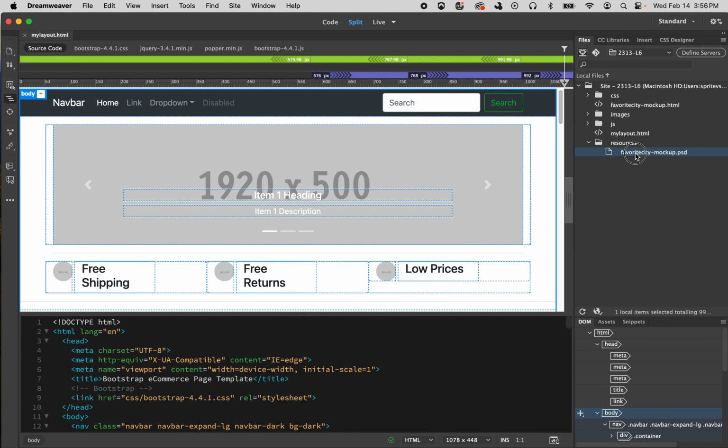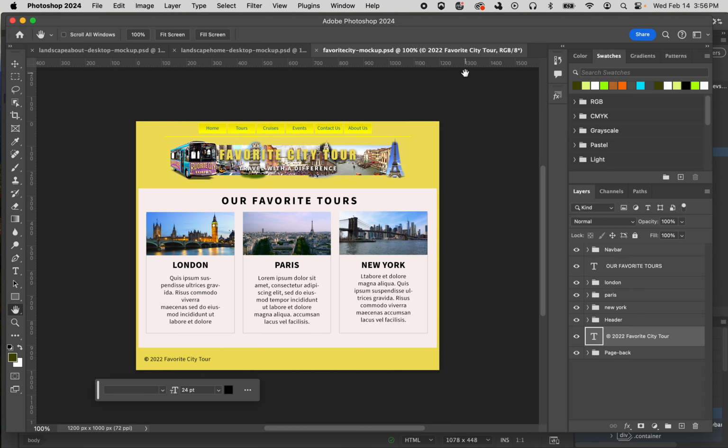All you have to do is double click on this, and it will open up this file in Photoshop. We are in Photoshop right now, so make sure I hold on to the move tool, and you're looking at the layers. If I want to get the background color or the navigation bar color and all the design elements, the layers are all grouped into different parts of the page. The nav bar would be the top here, the header would be this part, and then you have our favorite tours text and all these panels.